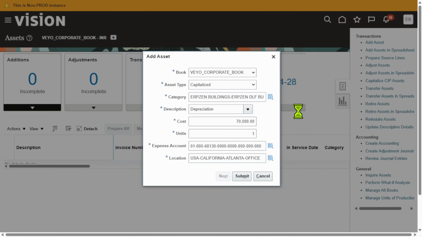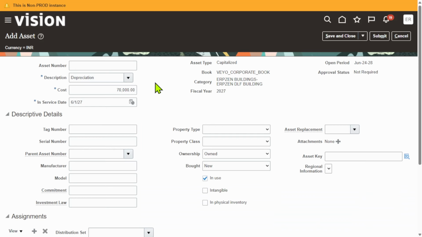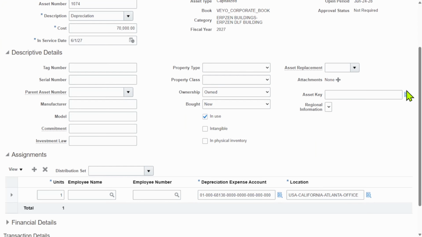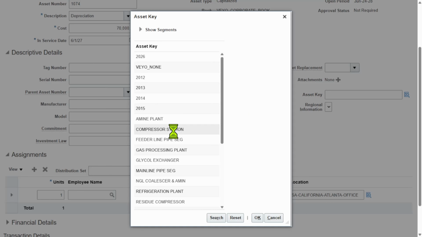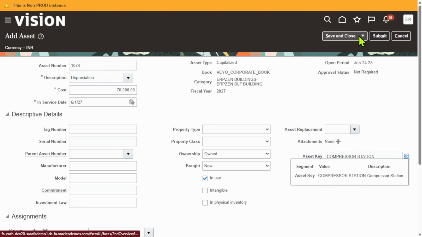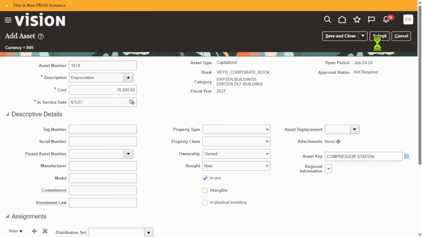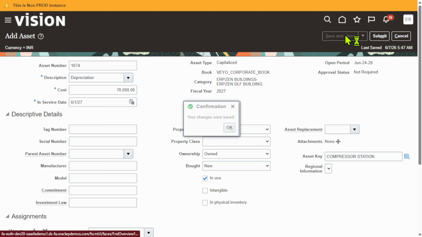Click on next. Say asset number 1074. Give asset key information. Click on OK. Now say save, save and close.